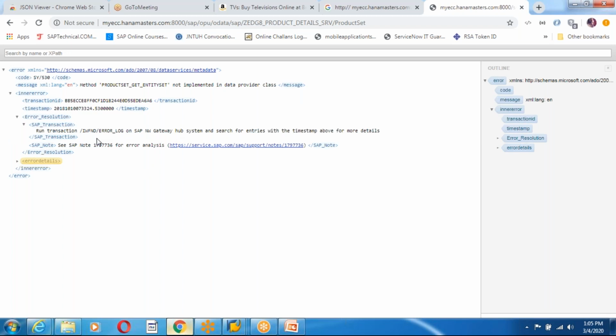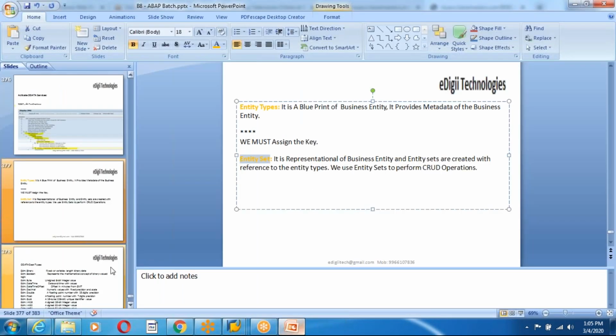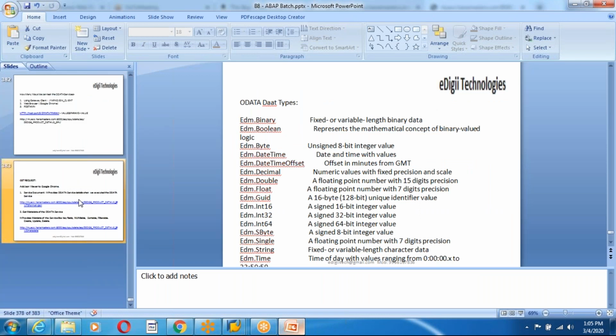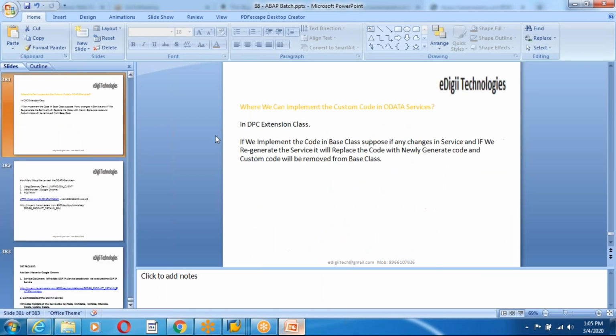But when there is an error, guys, in an OData service, how can you trace the errors in OData services? So this is my next point.